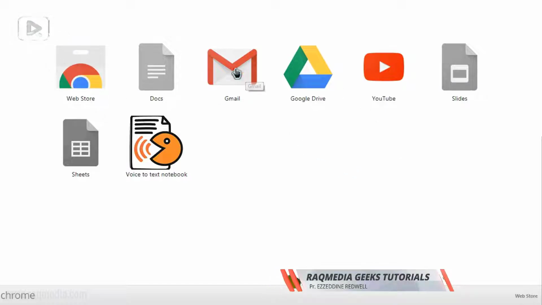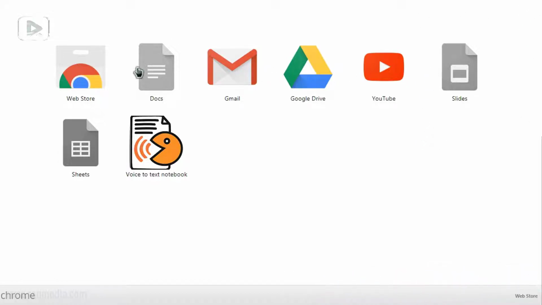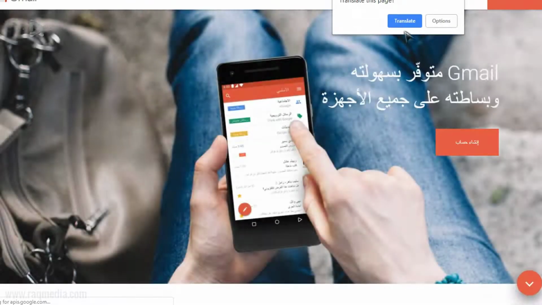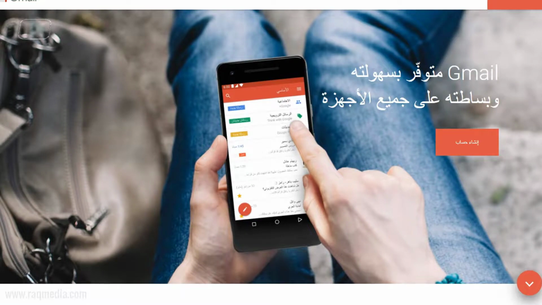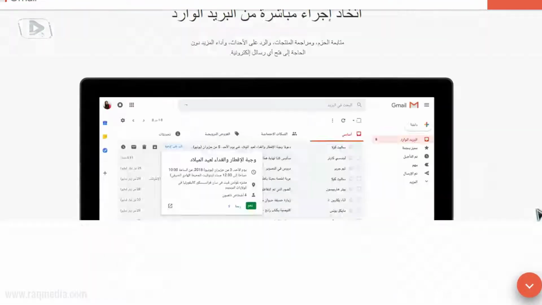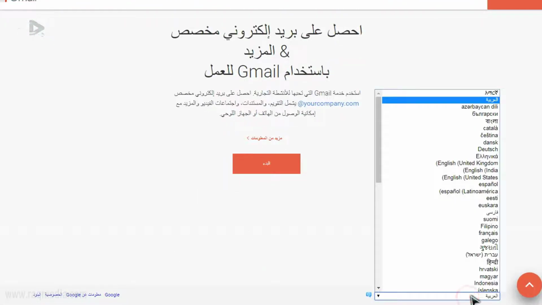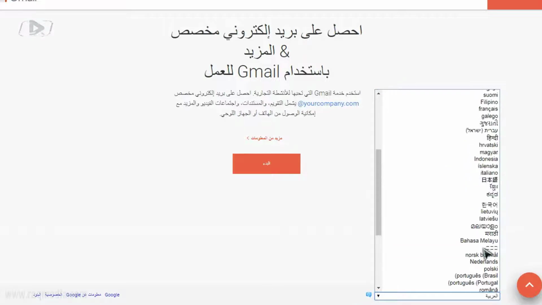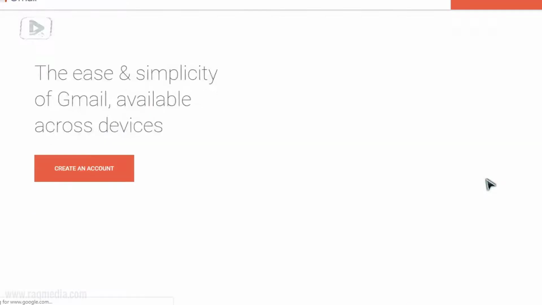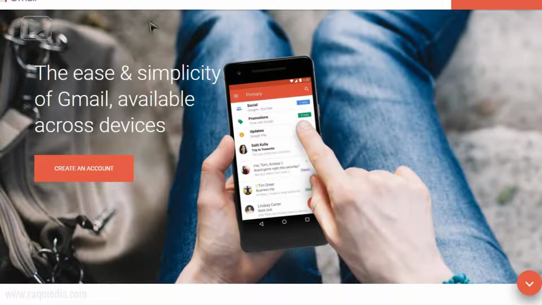What we need here is to create an account first of all in order to sign into our browser, or to use all the other different services, and mainly Google Drive and the YouTube service. So let's head on to Gmail, wait a few seconds. You can change the language at the bottom, select your language, set.